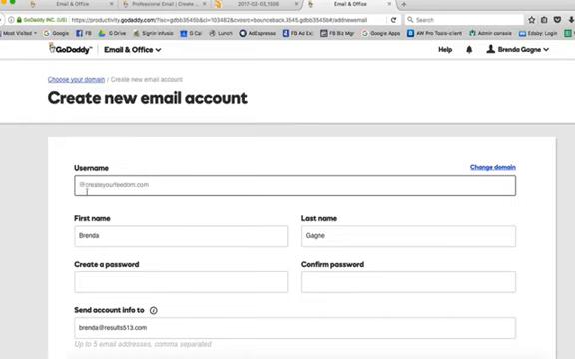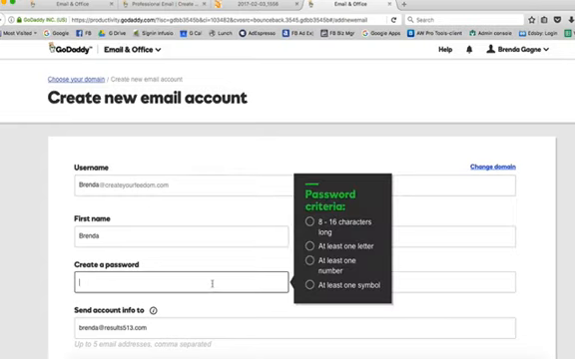So it already has the same domain that I just purchased, createyourfreedom.com. So what's the username? And I do suggest that it's actually your first name or the name that you're going off of. That way, for me, I will be using Brenda at createyourfreedom.com. So Brenda, we need to create a password for this. So go ahead and do that.